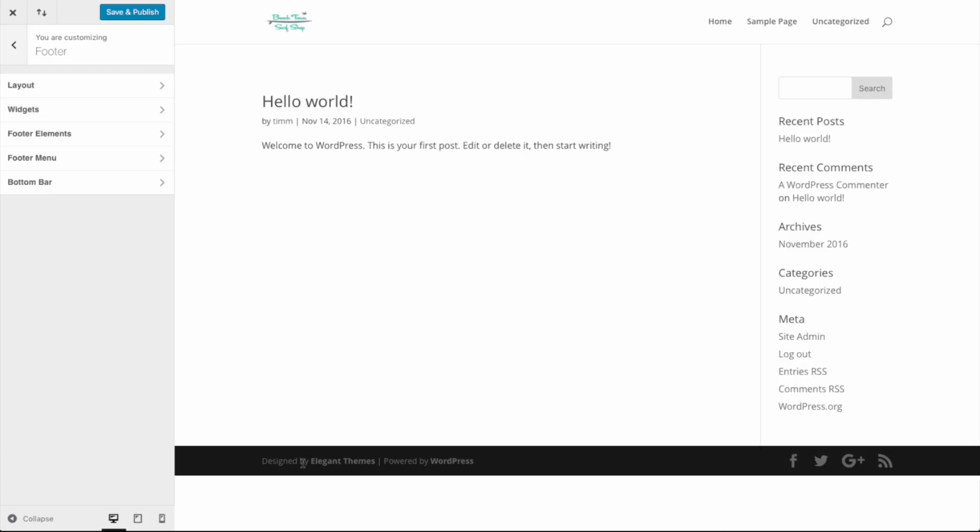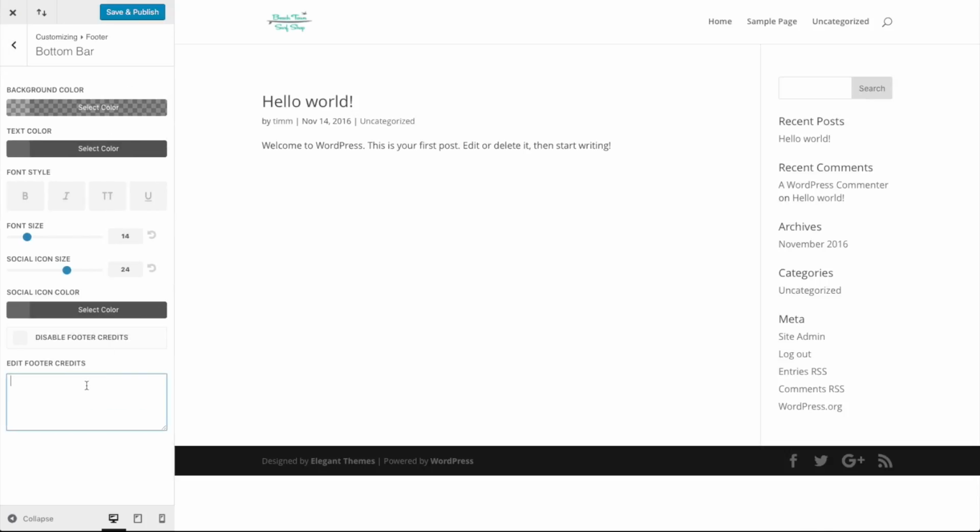The footer, if we want to adjust this "Designed by Elegant Themes and powered by WordPress," the Divi theme has made it really easy to do. Simply click on this bottom bar button here, and then you can edit the footer credits. And then if you want the copyright symbol to show up, you just use the HTML copyright code, which I'm going to paste in right here, which is ampersand copy semicolon, and then you can type in the date.